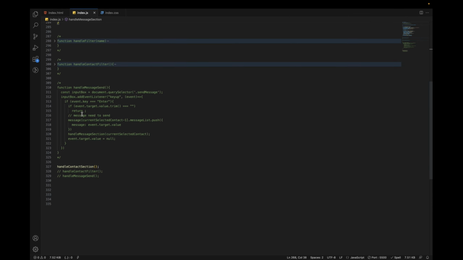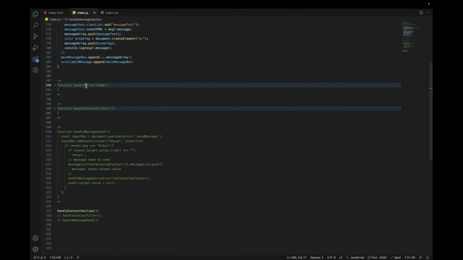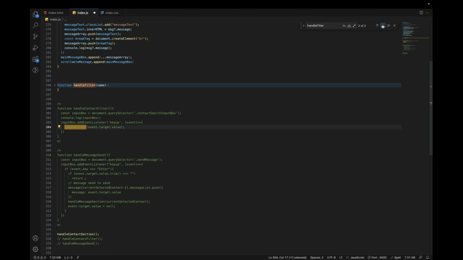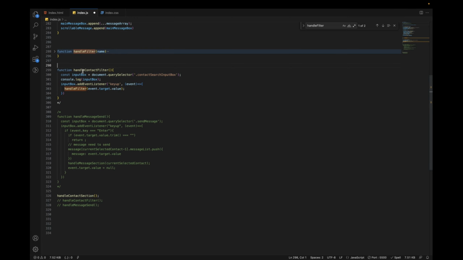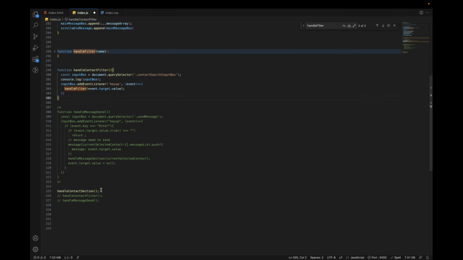So now let's uncomment this handle filter function, handle filter, and this handle contact function also, because both are related.